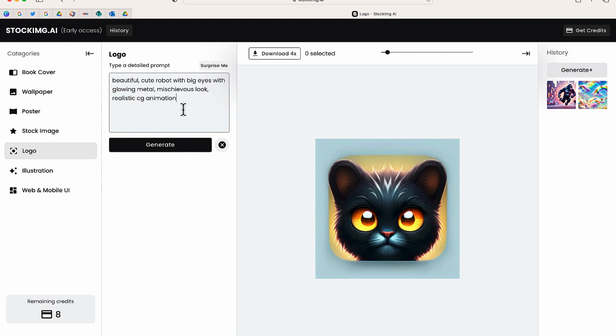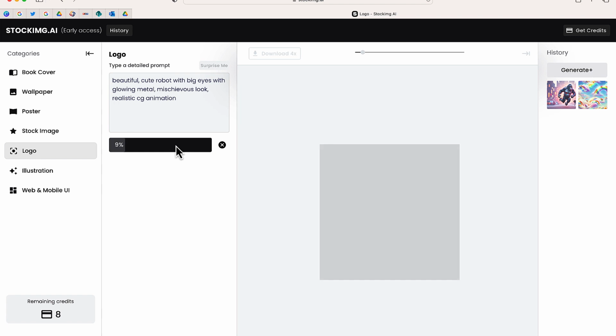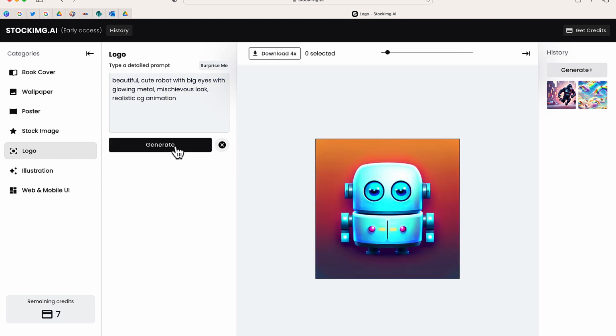So what I did is I took the prompt and I just changed it from a cat to a robot. I'm going to hit generate and let's see what it will come up with. There we go. That is the robot that it was able to generate for me. You'll notice that that took 1 credit, so I have 7 credits left.